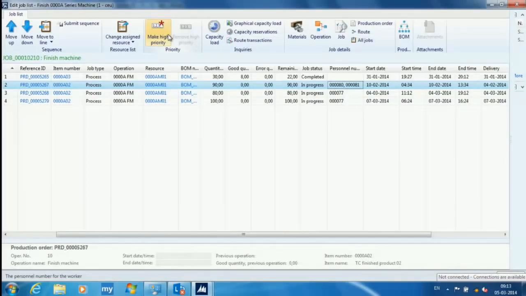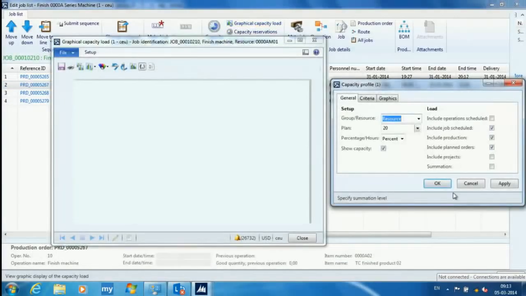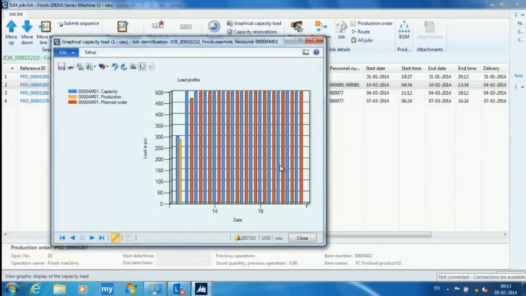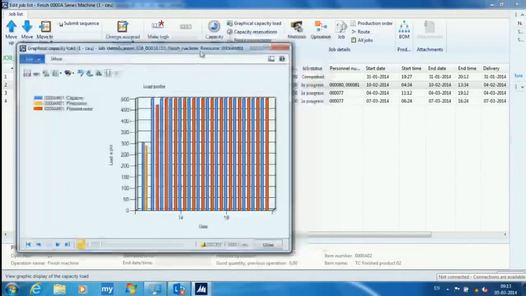From this form, he can also sequence the jobs, and if he wants to look at capacity on this work center, he also has a possibility to open a form where he can see the capacity load. This is for a higher period of time, but then he can also adjust so he can see it for a week or for 1 day.